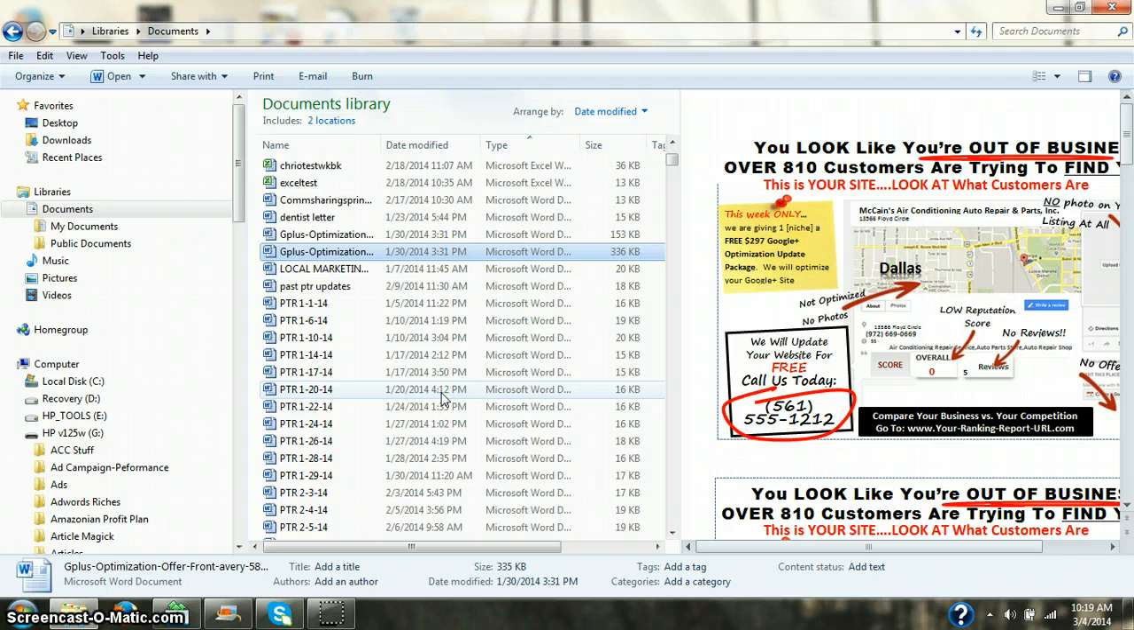Because I had some problems with the postcards. I just couldn't get them to print out, and I'm going to demonstrate what actually happened.